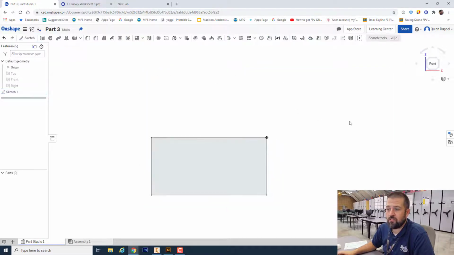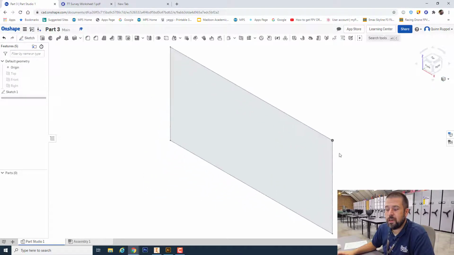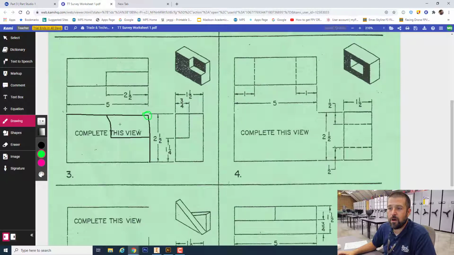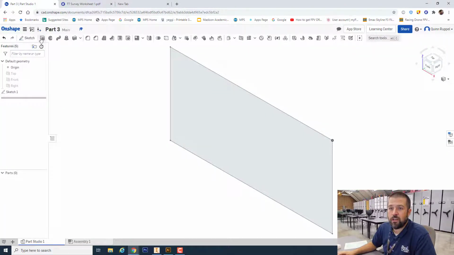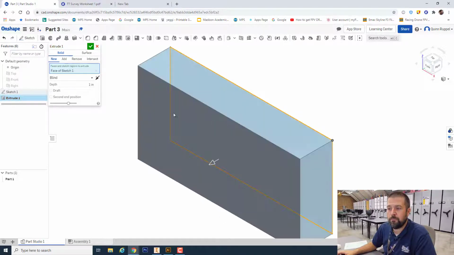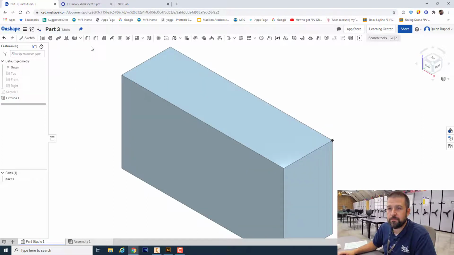I get my finished sketch. I'm going to go to my isometric view. My extrusion, I look at my part. My extrusion from the front to the back is 1.5. So I click my extrude, click my shape, type in 1.5 and hit enter.